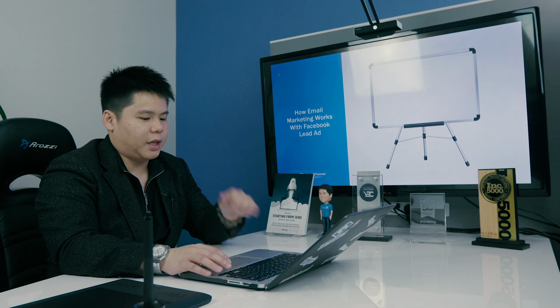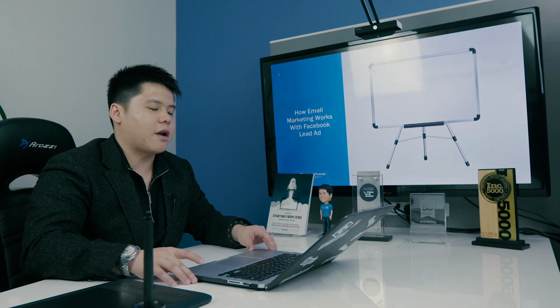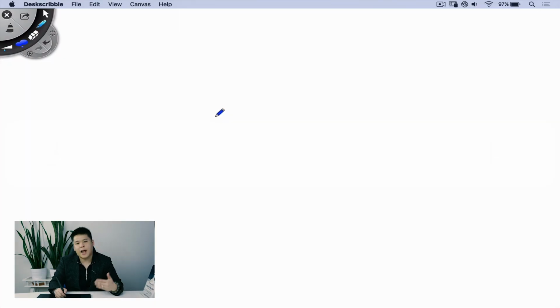Now, let me actually show you how all this works and where Facebook Lead Ad plays a major role when it comes to building an email business with Facebook Lead Ad. So I'm going to actually draw this entire diagram out. Here's how it all works and how Facebook Lead Ad plays a significant role.